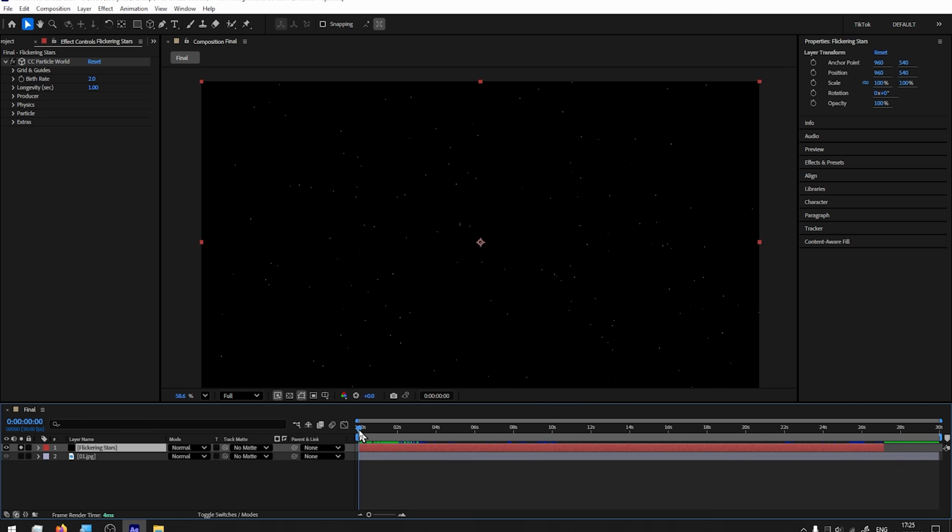And this way at the 0 second, our animation is already fully visible. And then we have to extend the layer by grabbing the very end of it and holding Shift button to snap it at the very end of composition, just like that.